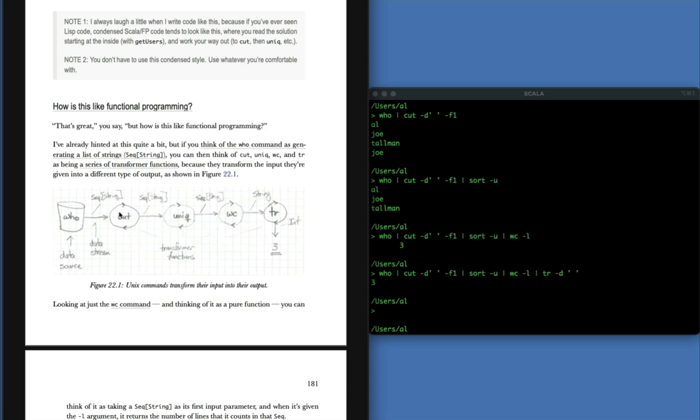So that comes into a pure function named cut. Cut performs a transformation on that data, and it produces a new sequence of strings. And then we pipe that sequence of string data into unique, again, another transformer function. It produces a sequence of string as a result. Again, that was actually sort -u. I need to make that correction. And it produces another sequence of string. Finally, that sequence of string is piped into the WC command, and we get one string out of that.